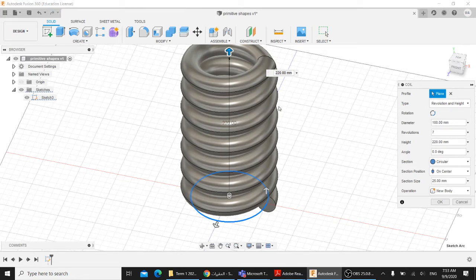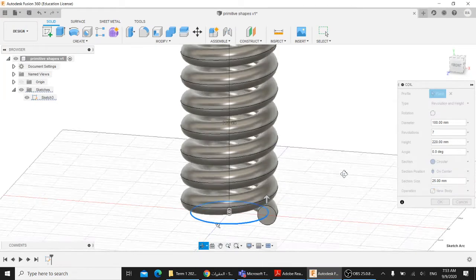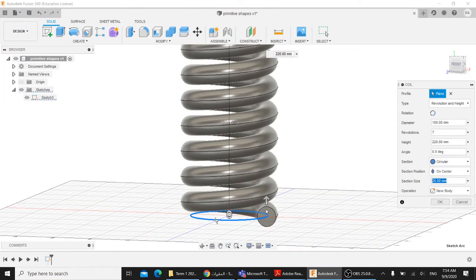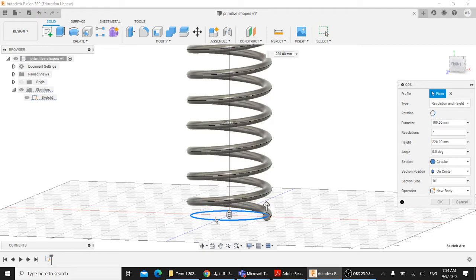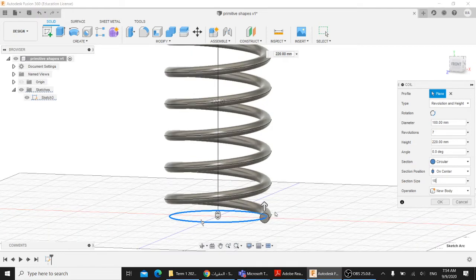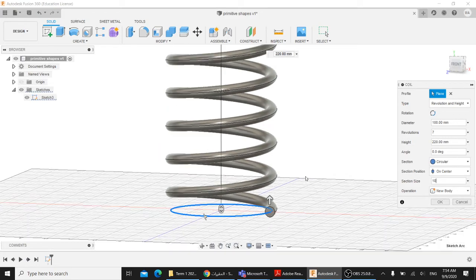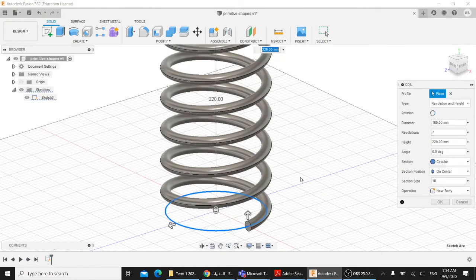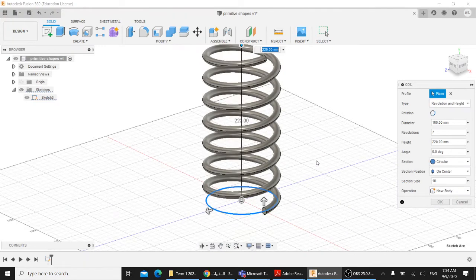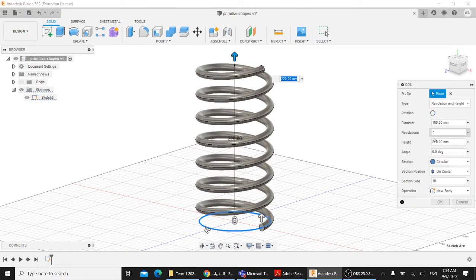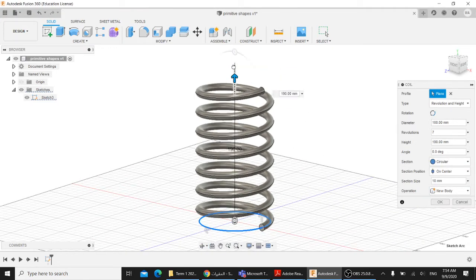To see them clearly, you can change the section size. Now it is 25. This is the section size. If we make it maybe 10, see, it will be thinner, the section size, or the diameter of the size. We can also control, of course, the height. I told you, you can drag it like this.